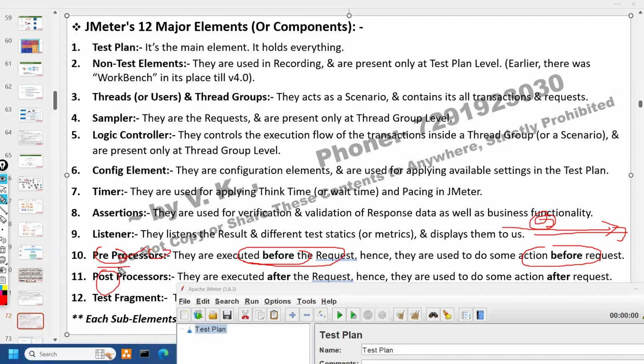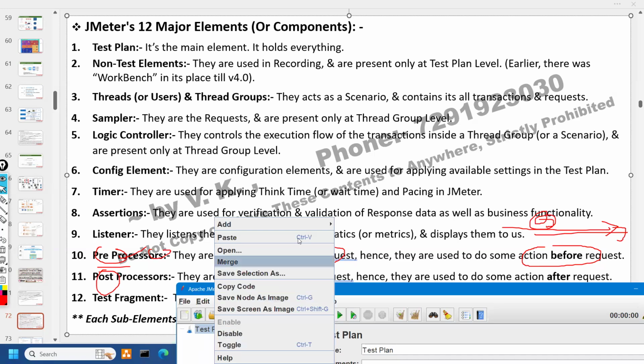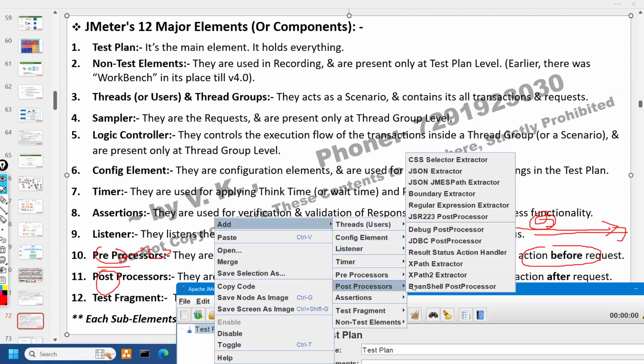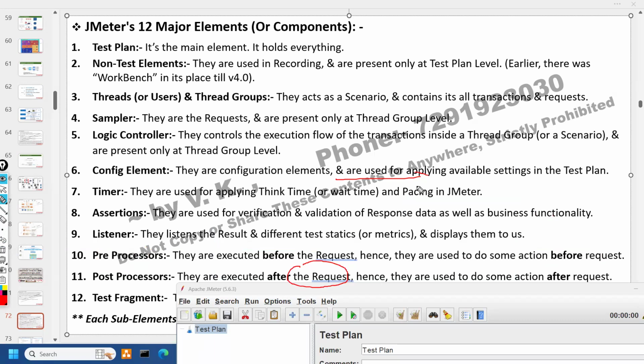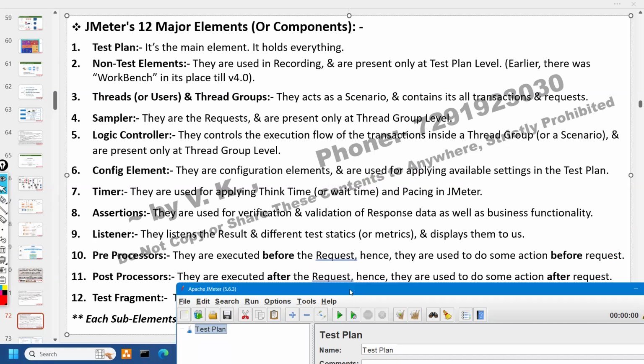Then we have post processor. Same way, if you right click and add, you'll see post processors. There are so many post processors. Post processors are more important. They are executed after the request is fired, and hence they are used to do some work or some task after the request. Means after the request got fired, and then we want to do something, that time we use post processor. And then one more, we have test fragment.